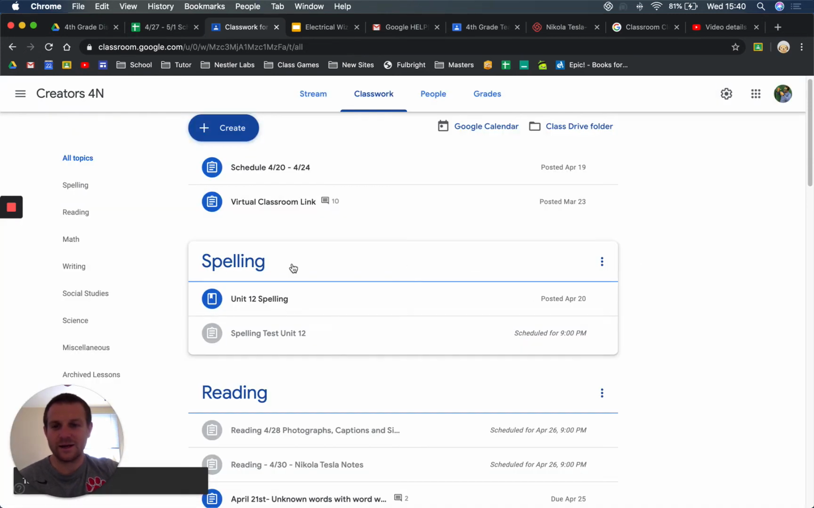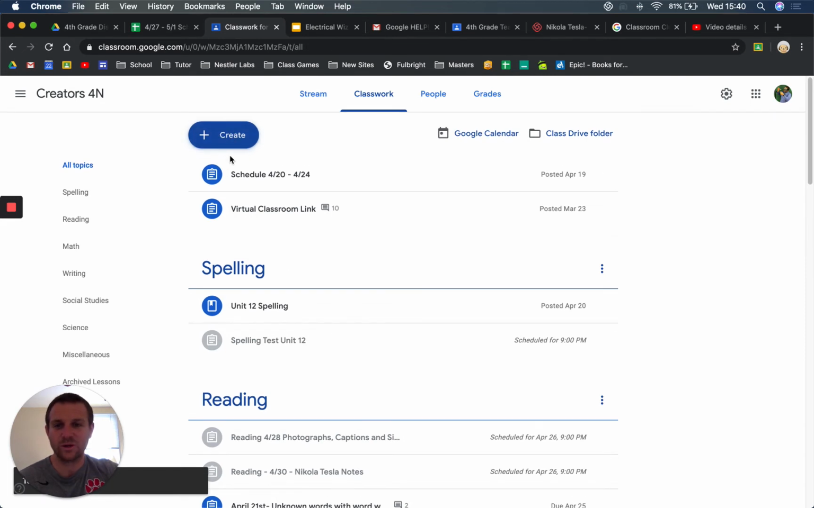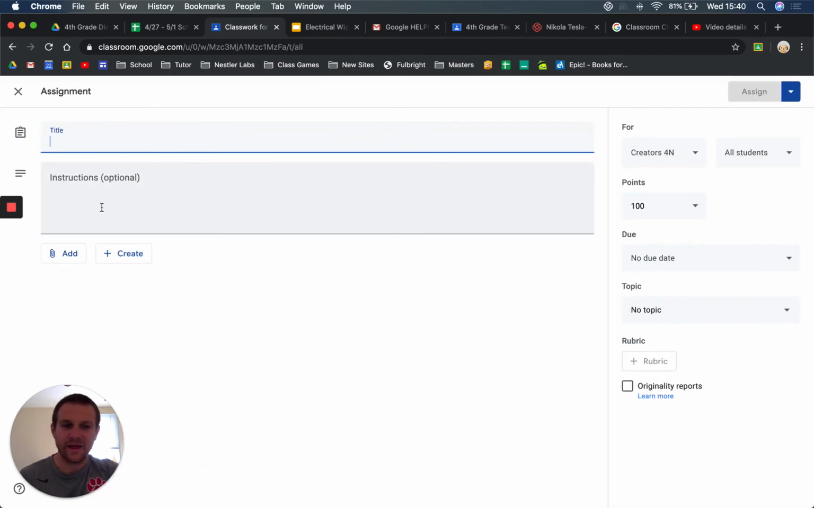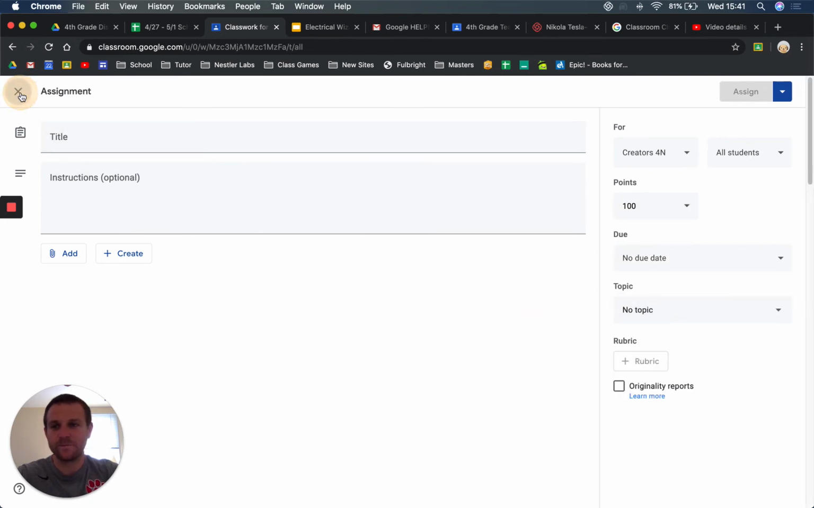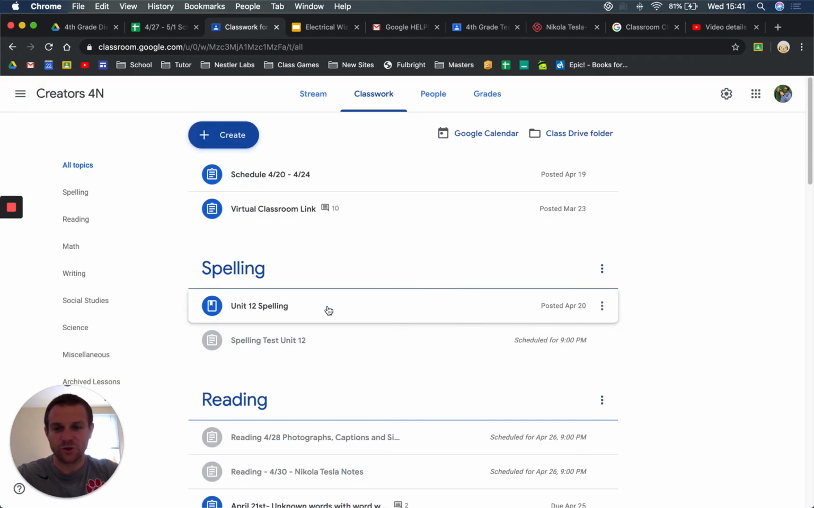And then let's say that I want to put something in my spelling assignments. When I go into Create, I go to Assignment, and then I put in my assignment. If I look over here, I can see that there's Topic right here. If I use the drop down, it'll show me all of the topics that I've already created. So I can put it in any of those that I want. You can also just go directly to the assignment. If you put it in by accident, it'll pop up here if you don't put a topic.